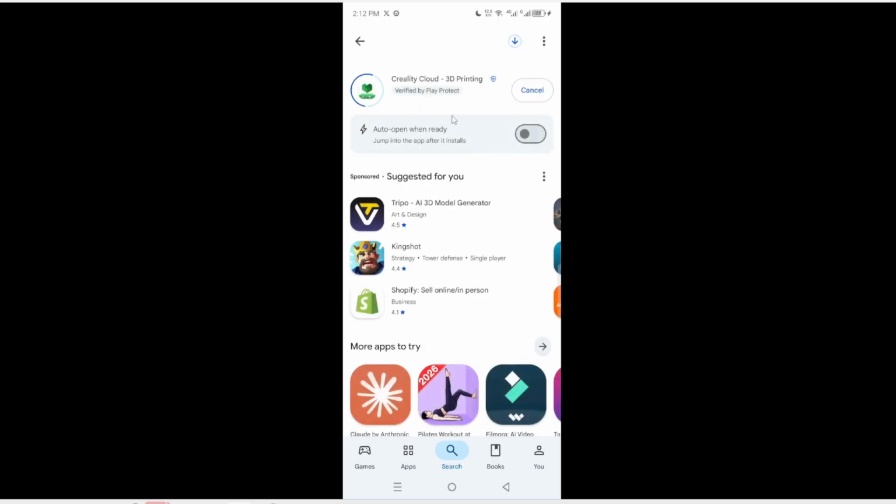Once you tap it, the download will begin and you can see a progress bar indicating how much of the app has been downloaded. This automatic process saves you time and ensures that you have the latest version of the app. Once the installation is complete, you will see a confirmation message. This reassures you that the app is now ready for use.